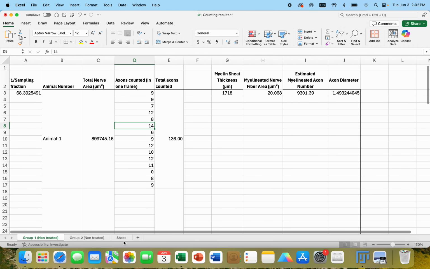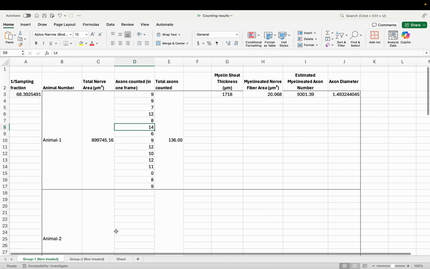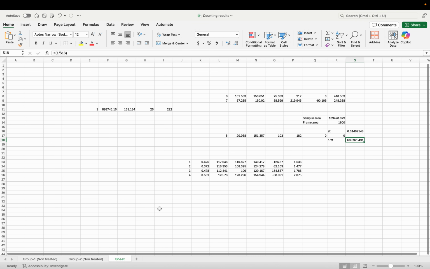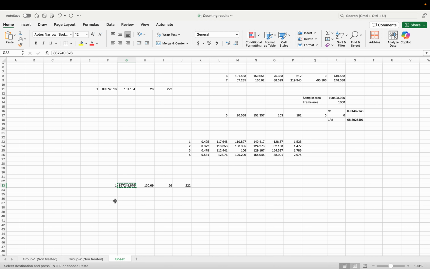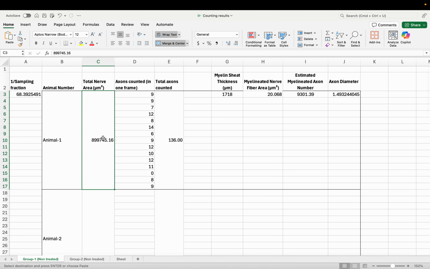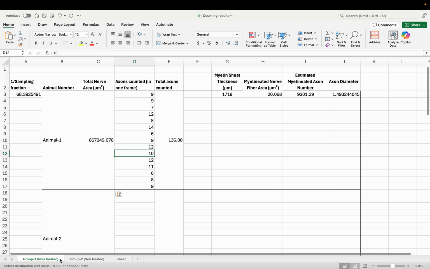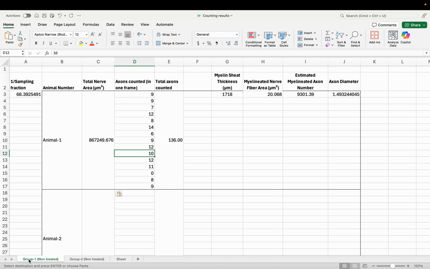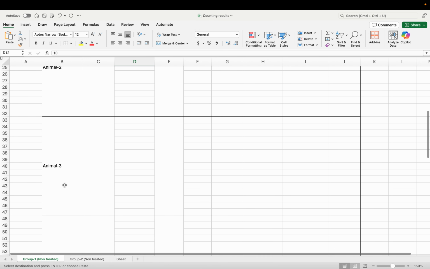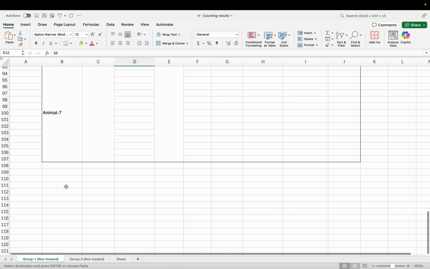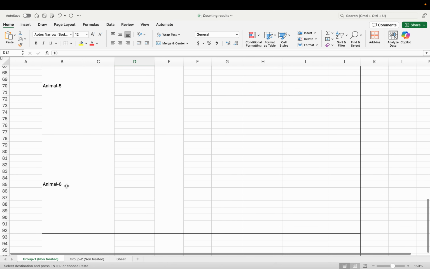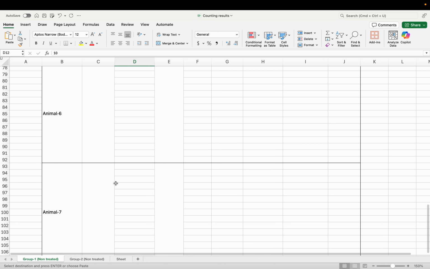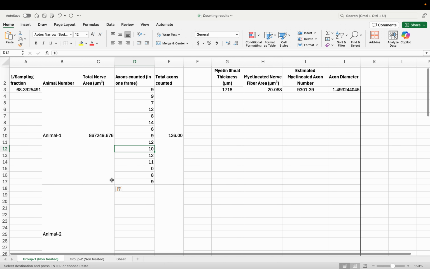and paste it to an Excel sheet. Actually, I will upload this for you as well. And this is your total area of the nerve. Each Excel sheet belongs to one group, and approximately in experimental models we have between 8 to 10 animals, so you can add more animals here as you wish, or you can delete.